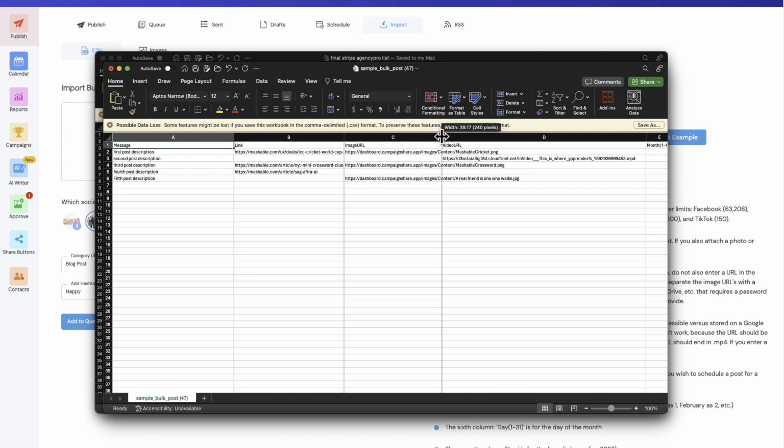You can only have one video, but you can have multiple image URLs. All you need to do is separate each image URL with a comma, and you can have up to 4 images per post. As we move on, you have the month, day, year, and hour, and you could see here how to set that up. This would be April 20th, 2024, 8 o'clock in the morning.